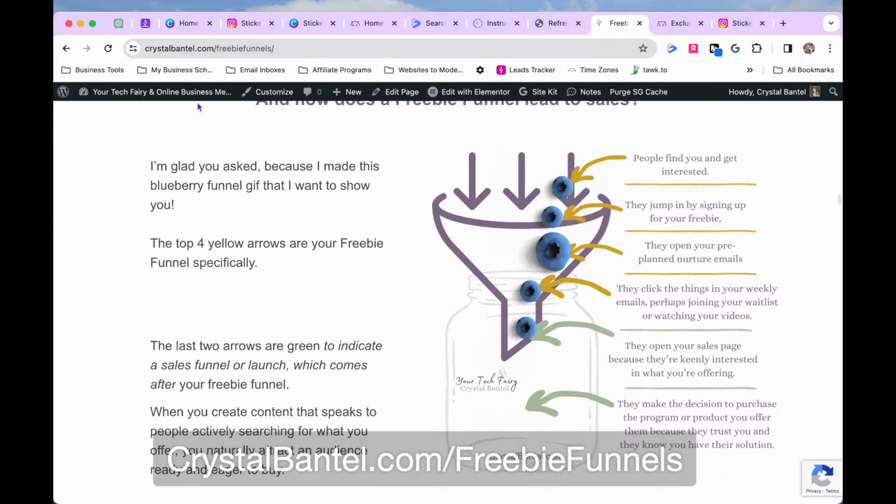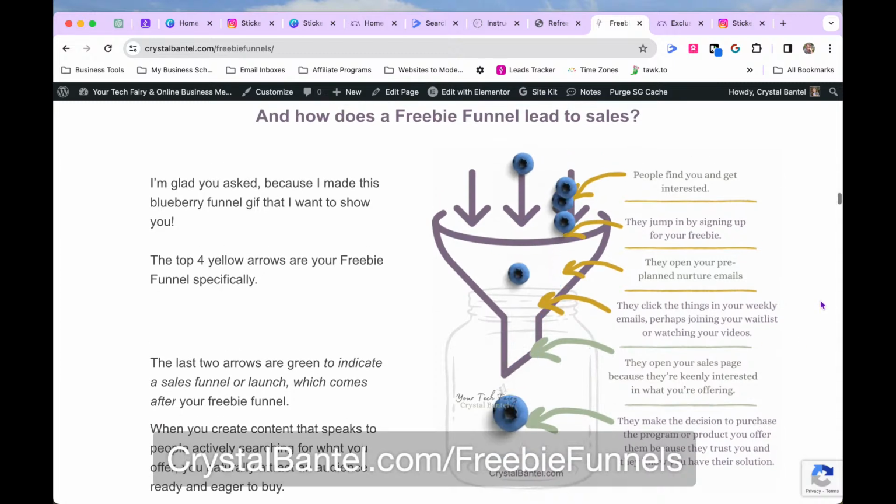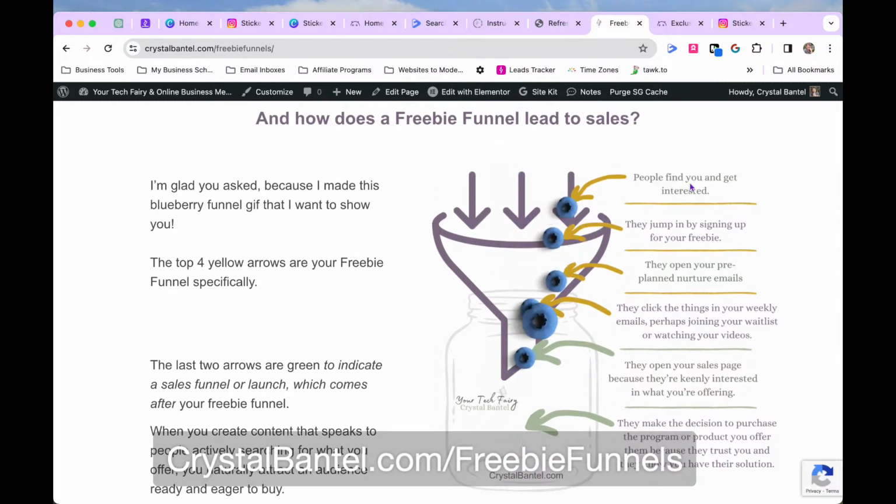So back here. The purpose of a freebie funnel. What does it look like? Here's what it looks like. At the top of the funnel, people find you and get interested. Then they jump in by signing up for your freebie. They open your pre-planned nurture emails. Then they click the things in your weekly emails, perhaps joining your wait list or watching your videos.